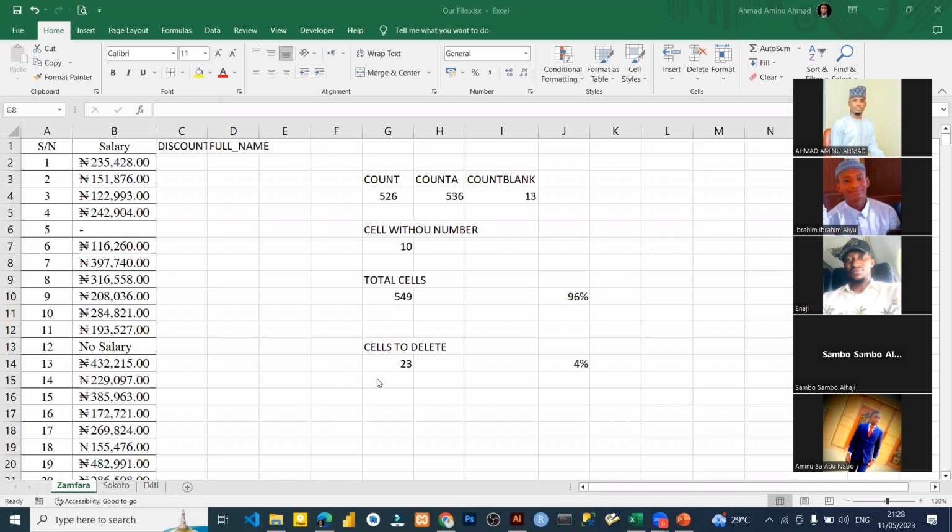Someone is asking about COUNTIF. Do you mean how the COUNTIF formula works? We're not up to that level. If you are talking about COUNTIF, we'll talk about it when we reach it.